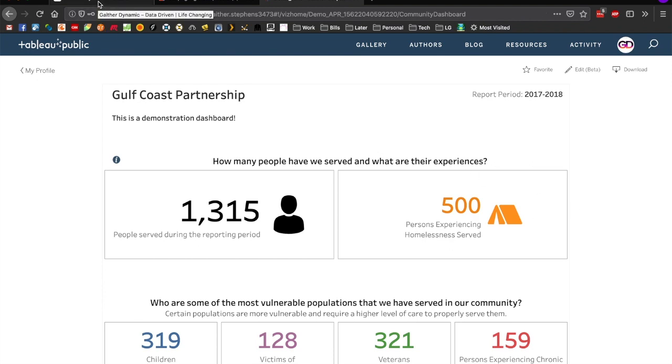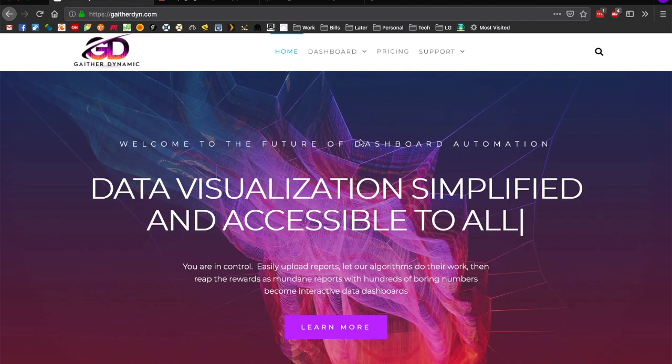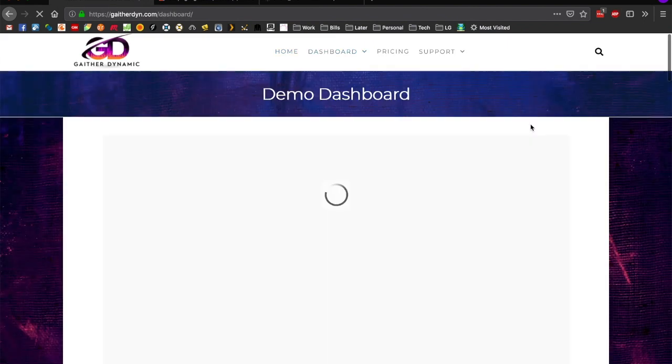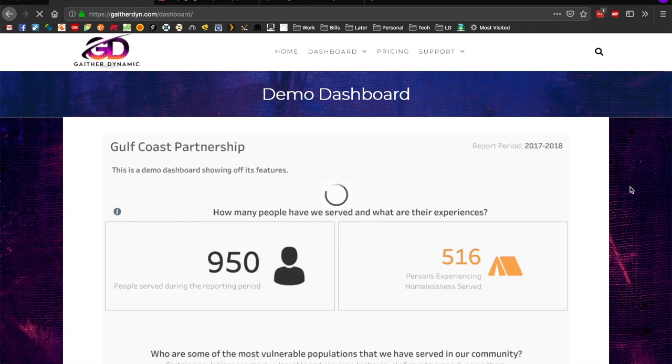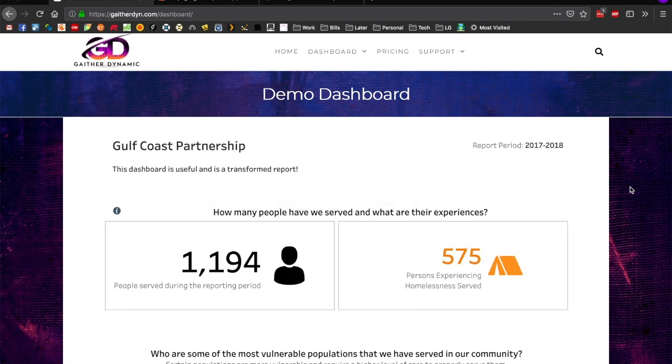So what we'll do is go back to our demo dashboard and we will view it, and if it's not updated, we'll just need to refresh it. So it's loading the data from Tableau. And we have a completely different dashboard with updated information. So it was really very simple.